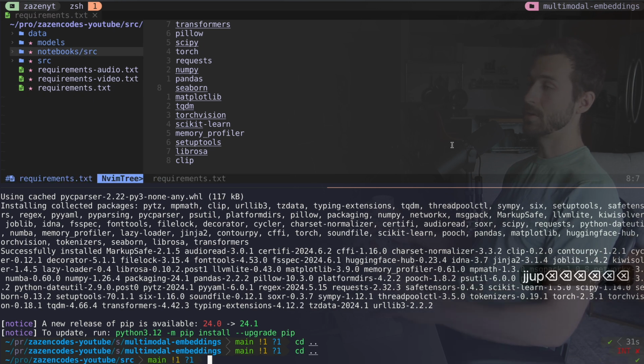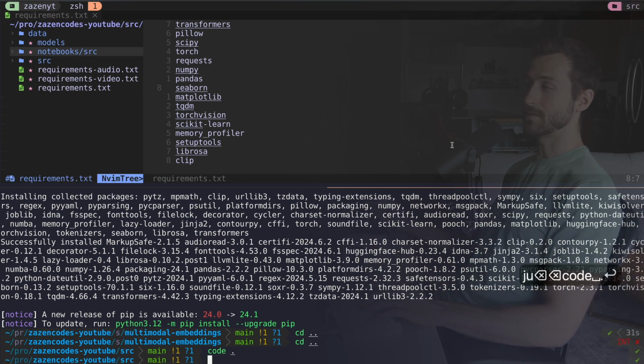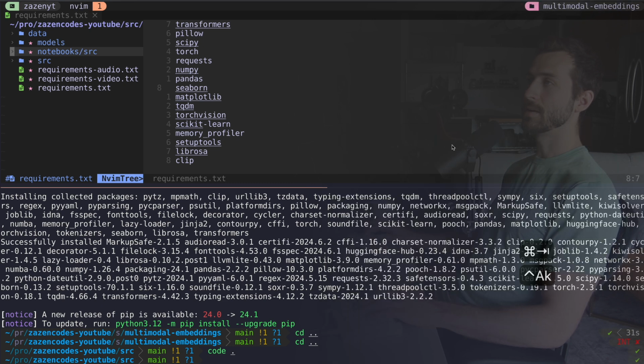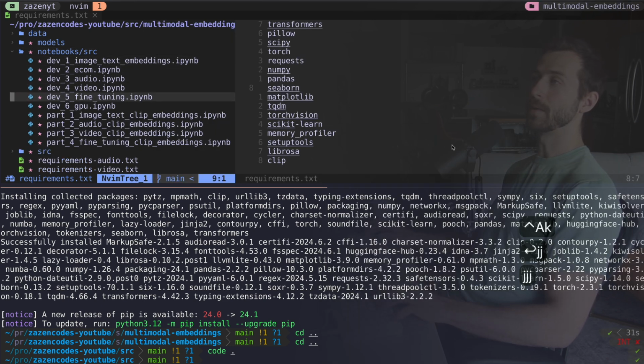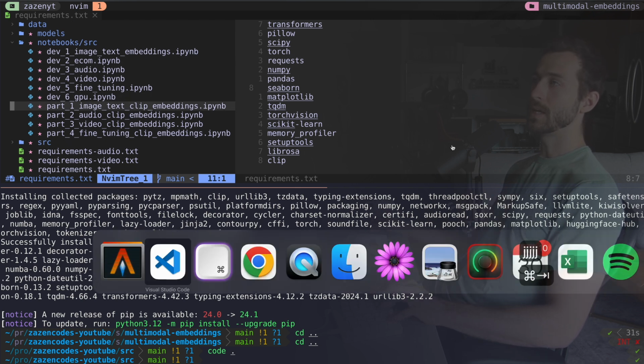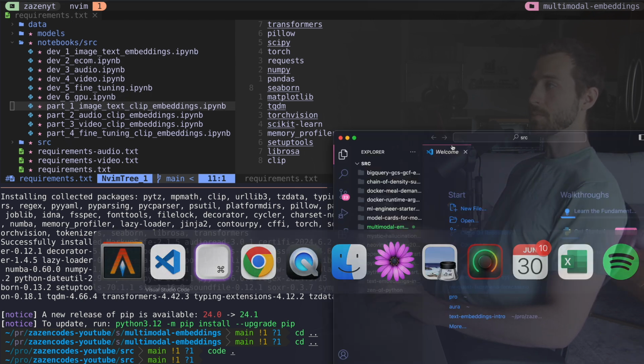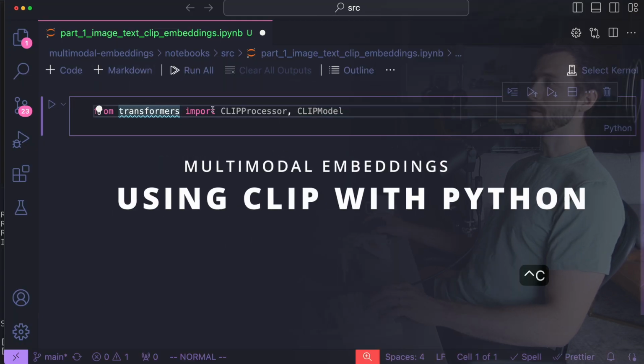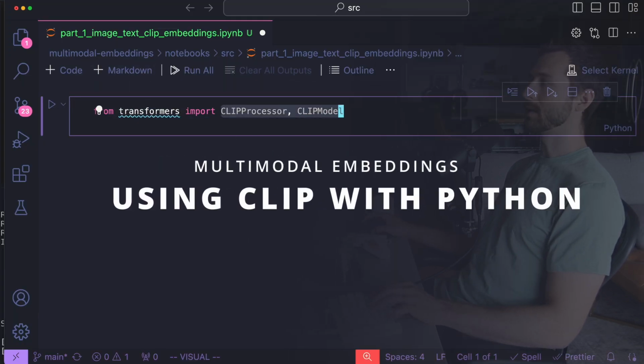Now I'm going to open up a Jupyter notebook using VS Code. And as you can see up here, I've got a bunch of notebooks available, and a lot of these are the ones I've been using for development. So we're going to start with this part 1 image text CLIP embeddings notebook. We're going to be using the transformers library to load the CLIP model and the CLIP processor.